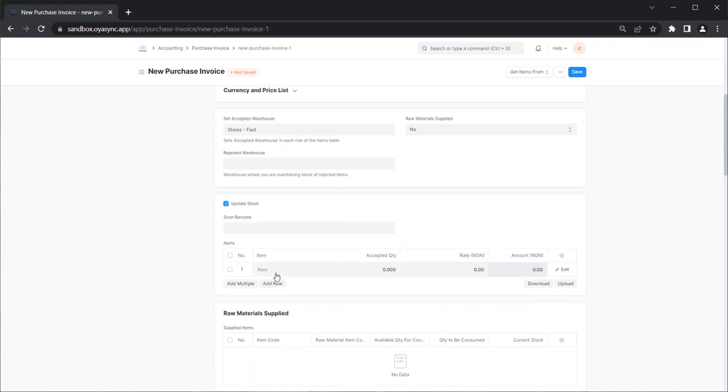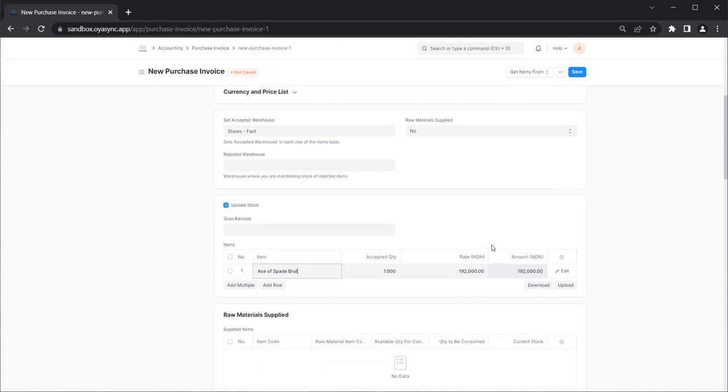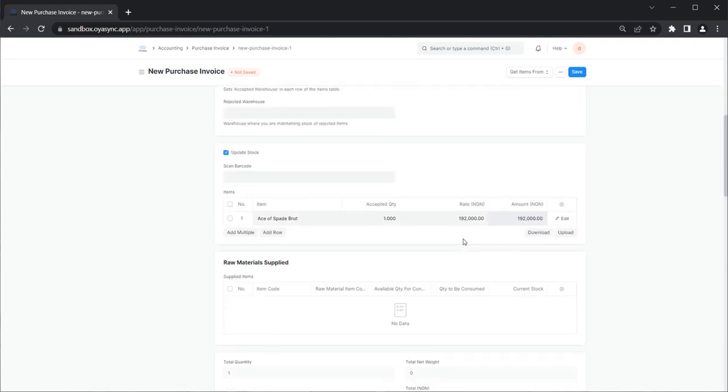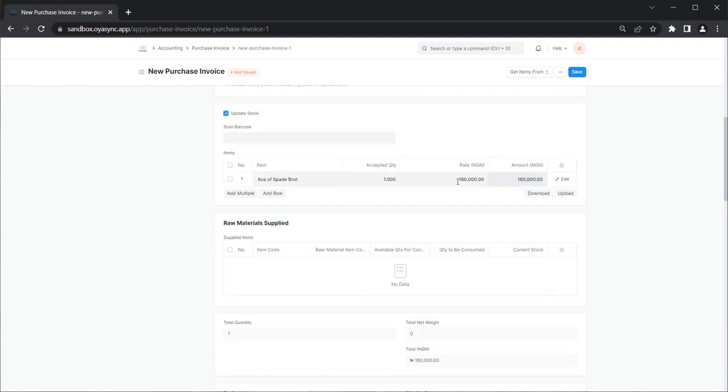So I can either just type in here. Let's say I want to buy Ace of Spade. Then I can click on it. The reason it populated the price is because I already have the price set in this price list, my standard buying price list. But I can always edit the rate here. If I see that this is already a bit cheaper, let's say it is 880,000 now, the price has reduced, I can change that here.